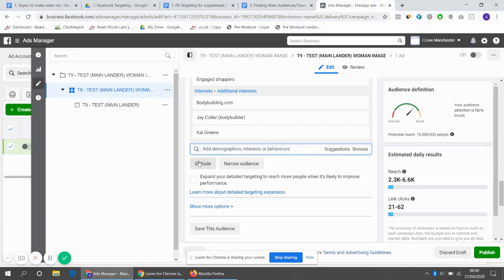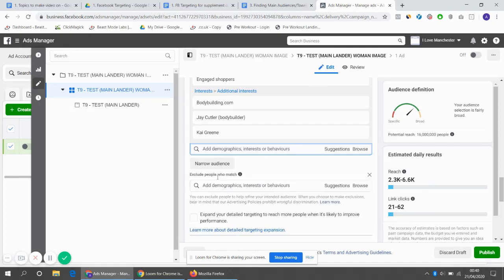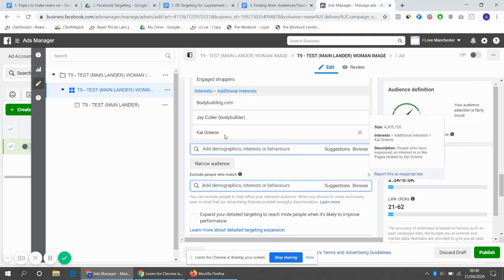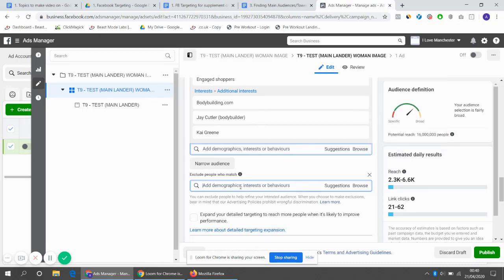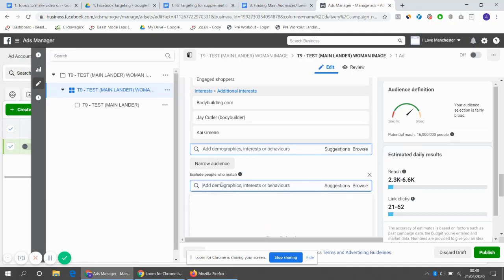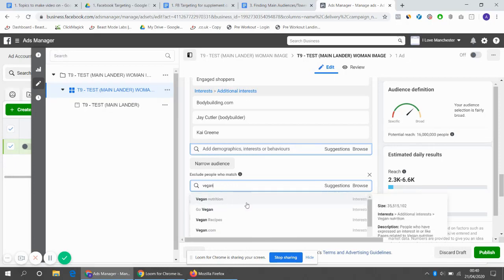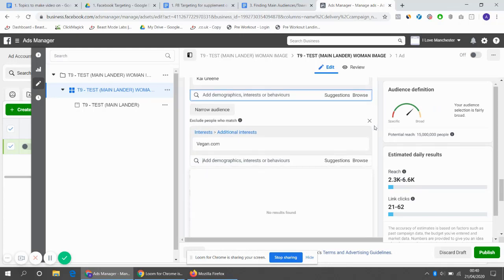Here there is a button called exclude and narrow audiences. Exclude means these are the people, those prospects who like these pages, minus these pages, meaning you want to exclude these people from your audiences. Let's say, for example, vegan. We don't want vegan people looking at our product, so we can exclude them from our targeting.